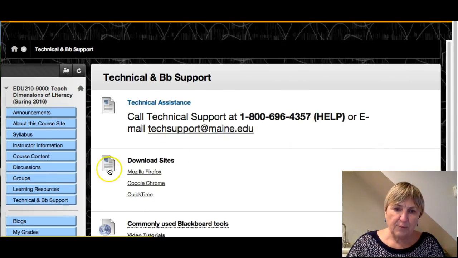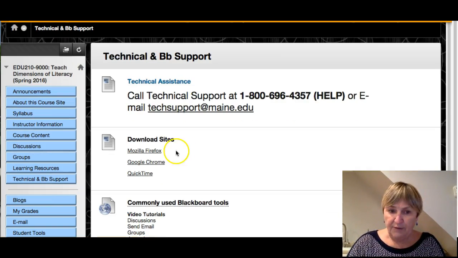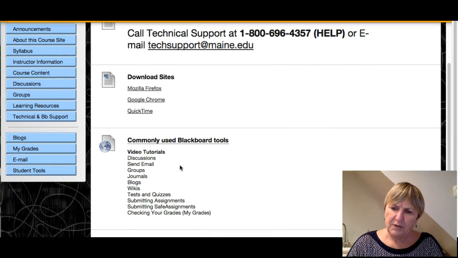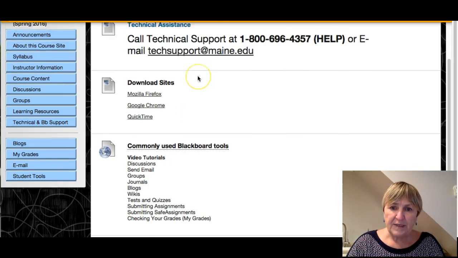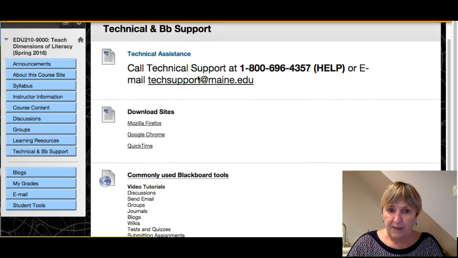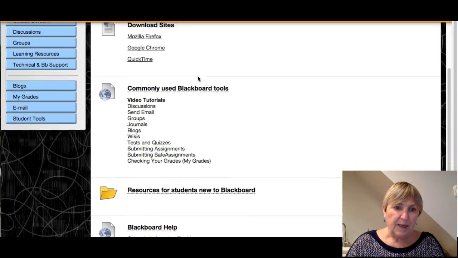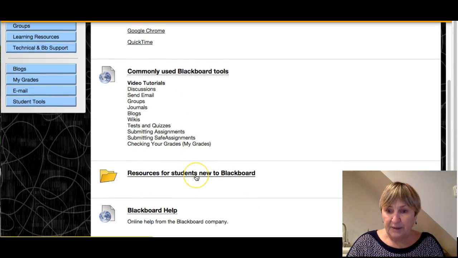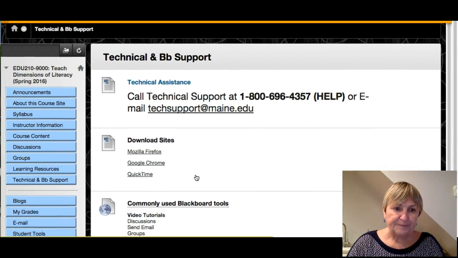This links you to the library. You won't be doing a whole lot of research in this course, but it's good to know where the library is and how to use it. Technical and Blackboard support. Here's where you can download Firefox and Chrome or QuickTime if you need that. We're not using QuickTime in this class specifically. And then here is the phone number for tech support and the email if you need tech support. And again, it's double linked here for resources and Blackboard help.